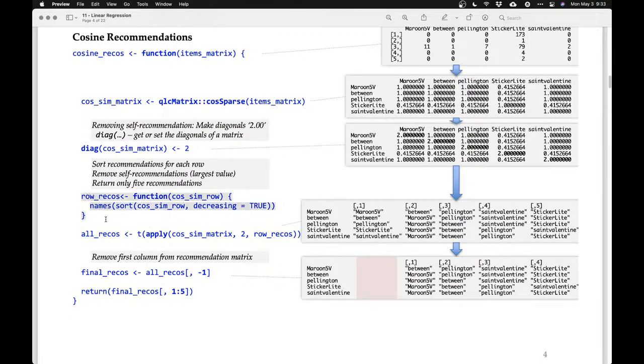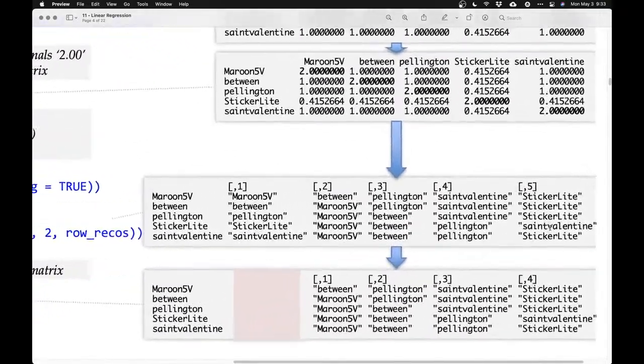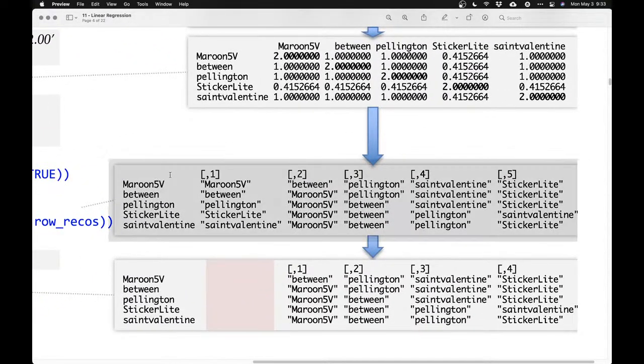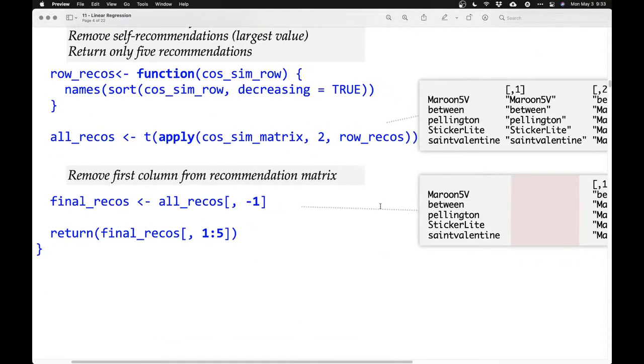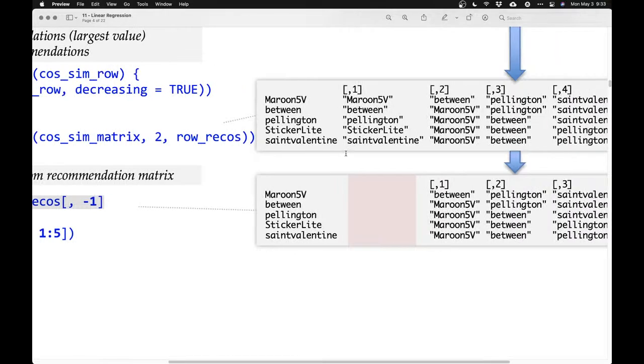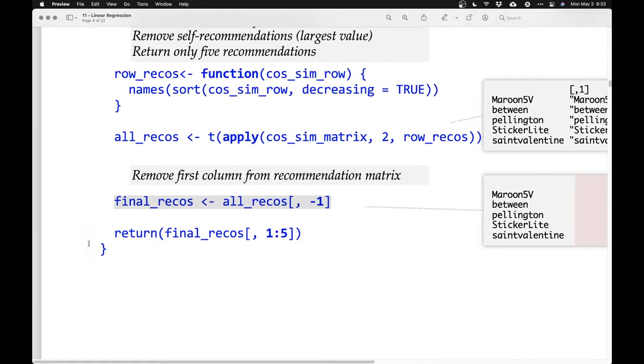I'm only interested in the column names. So I've made a little smaller function called row recommendations. And if I apply this over my matrix, it will produce this matrix right here, where the first column will be itself, the row name itself, and the following columns will be the best recommendation, second best, third best, etc. And then I delete the first column, and I simply return the top 5 recommendations.